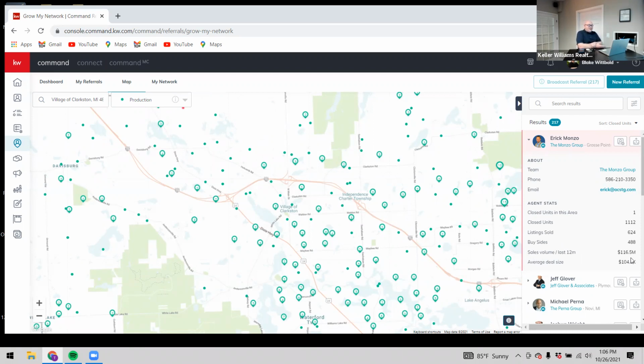So he'd be someone that I might think about referring to. I don't have to. I can pick anybody I want to in here to refer to. But these are just information that I can find using this graph.